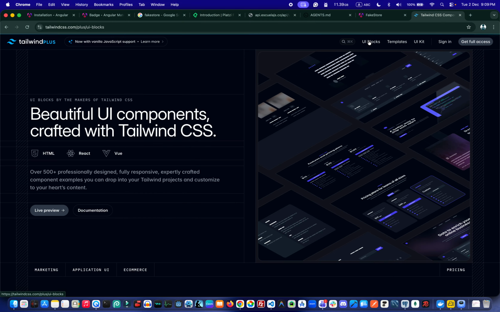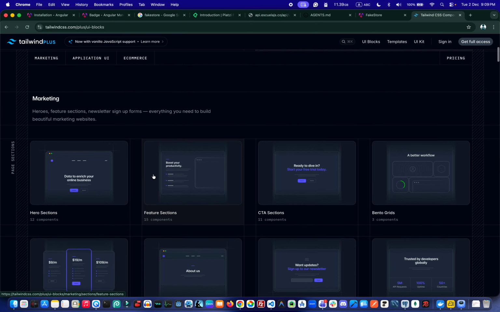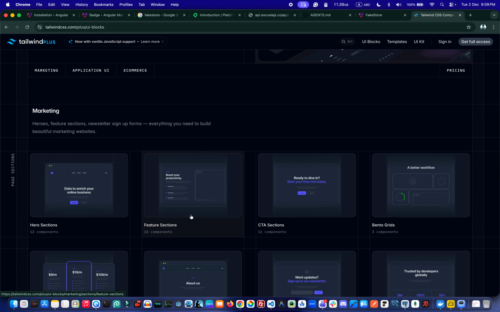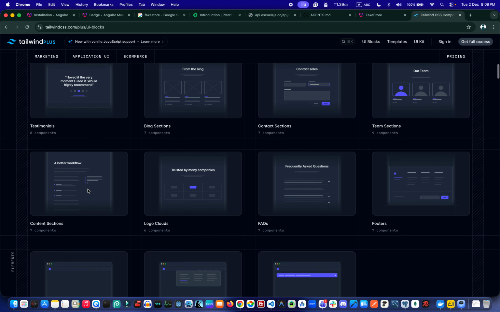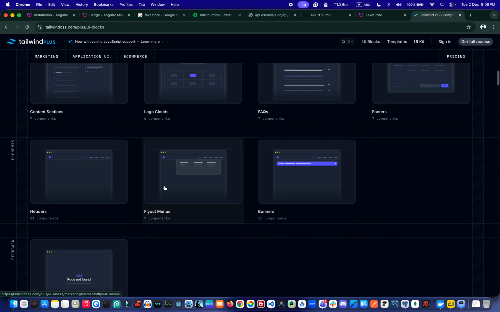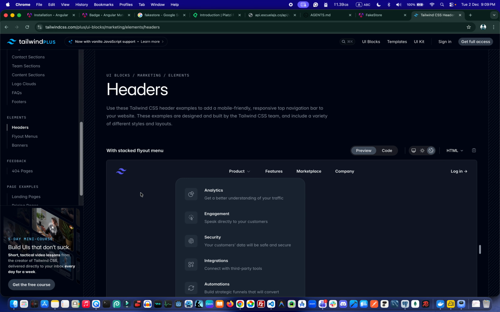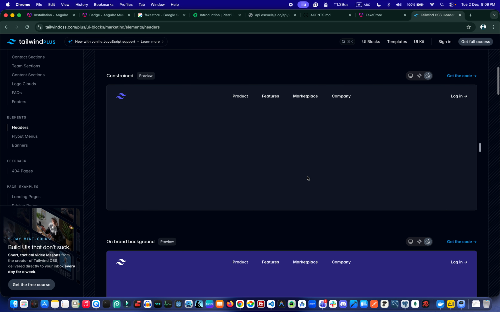Basic UI blocks, I will try to use. If we try the basic UI blocks, it is better. Basically we mainly require the header part. Okay, so here is the header part, and we have so many different kinds of headers. These header parts we can use.